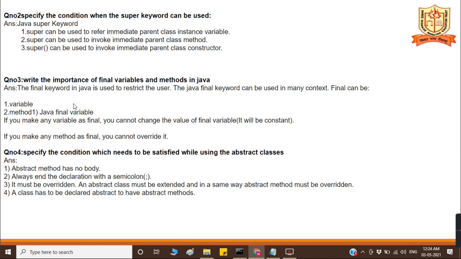And next, write the importance of final variables and methods in Java. The final keyword in Java is used to restrict the user. The Java final keyword can be used in many contexts.